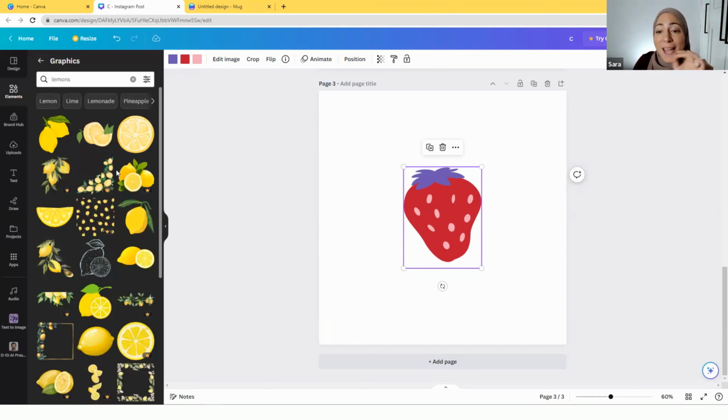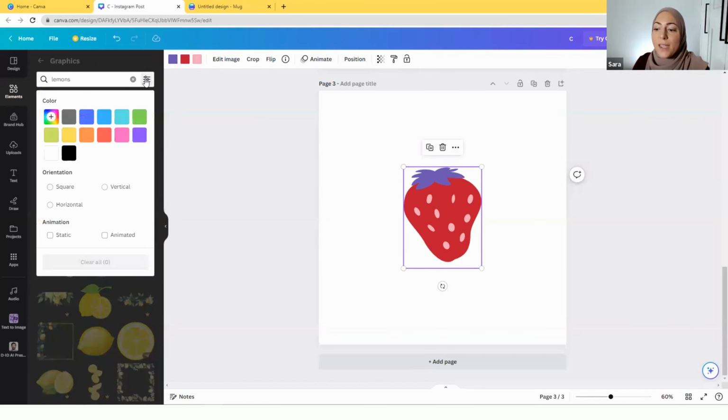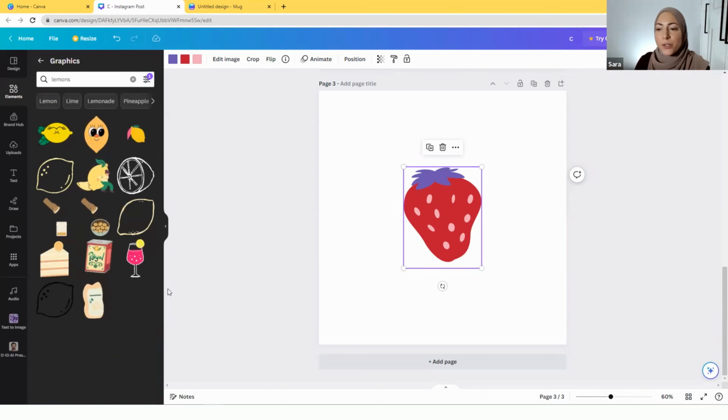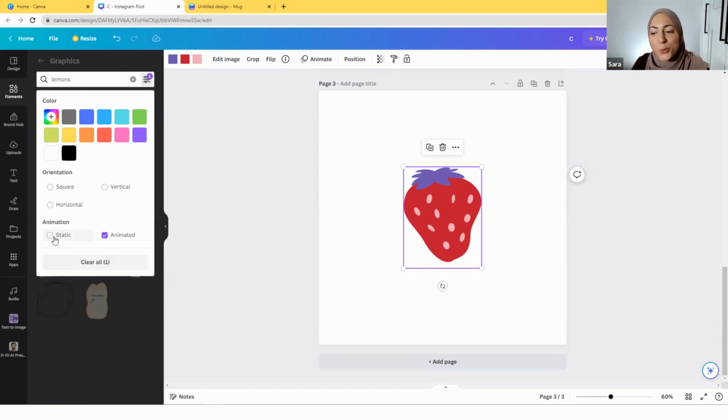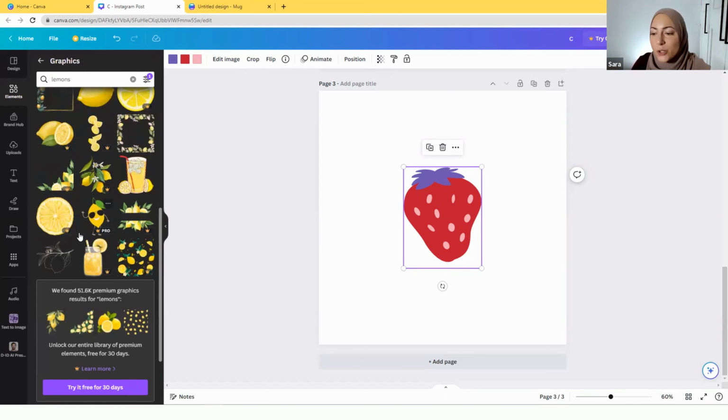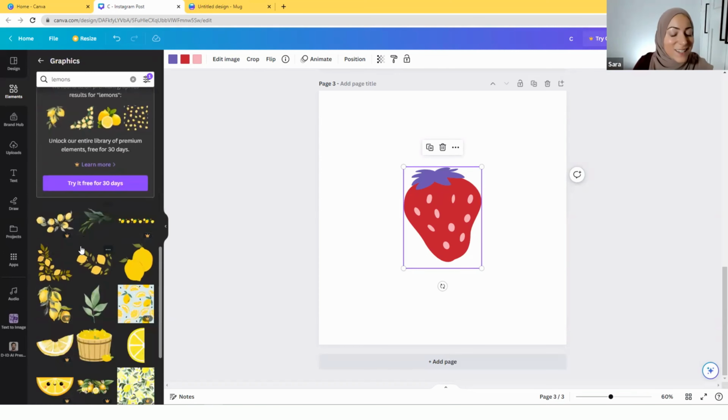Okay, and also, let's say I'm still looking for a graphic. Let's say I wanted an animated graphic, not a still. So here in the filter, there's a button here. And then you can decide if you're only looking for something that is static or animated. If I press on animated, it's going to show me all the different options of lemons that are animated. If you definitely know you don't want any animation, then just press on the static. And these are the options that show up for something that is static.